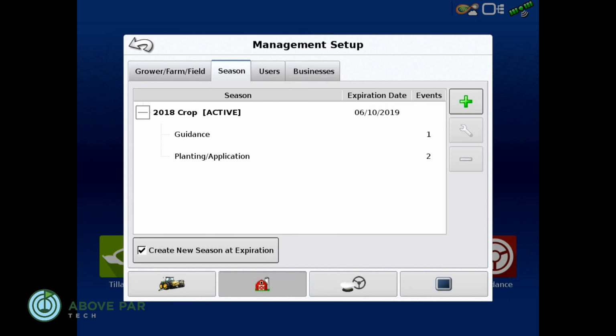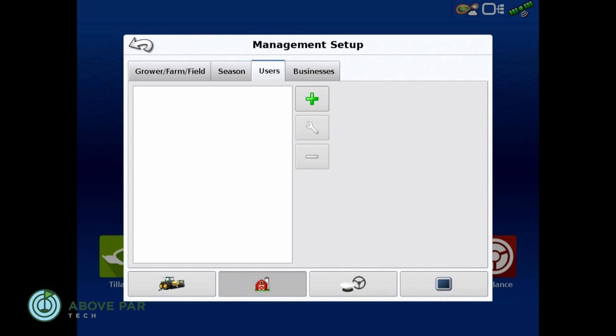You also have access to season, which you wouldn't have to modify. Also, you can edit users and then change the business names.